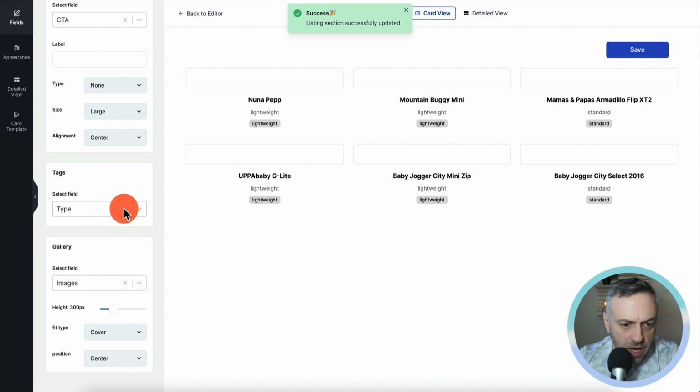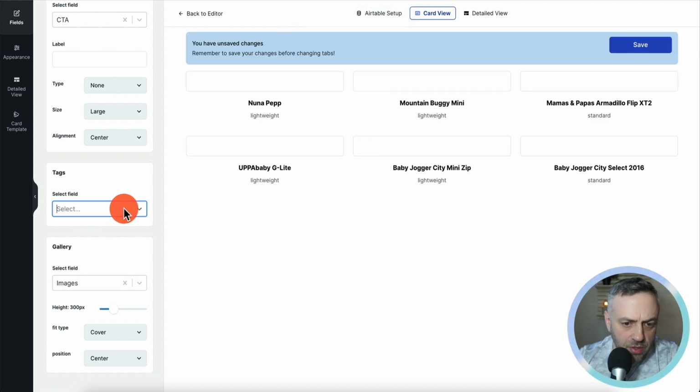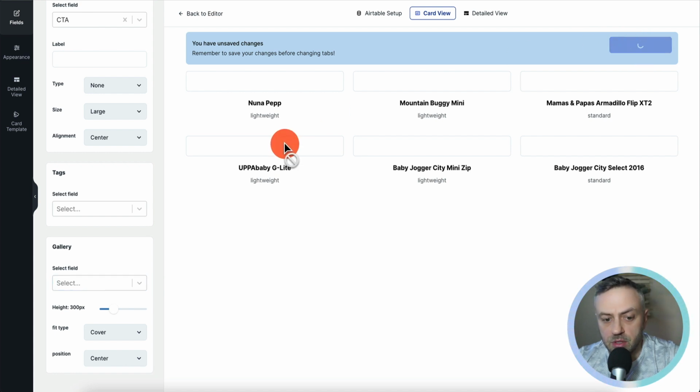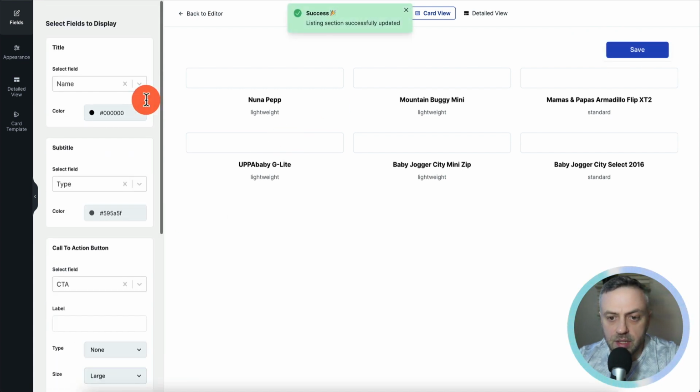We don't really have tags. Yeah, I guess tags. We don't really have tags. And we don't have images, okay? If we had the images, then you can pick it here. And that is how you can set it up.